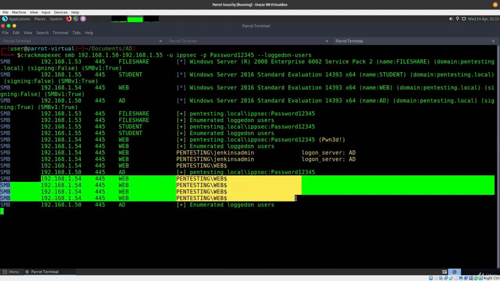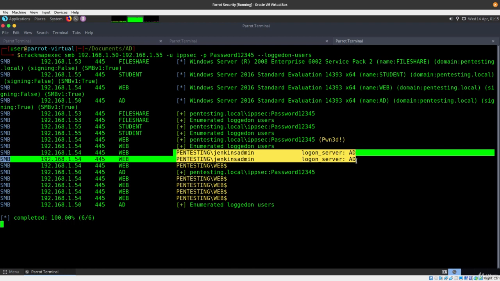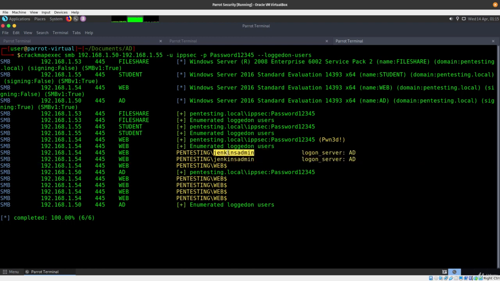And let's go ahead and just, we don't really need this, because this is just saying that the server is logged on over here, basically. But this is some really good information. We can see that Jenkins admin is basically, it has a connection on the pen testing Jenkins.